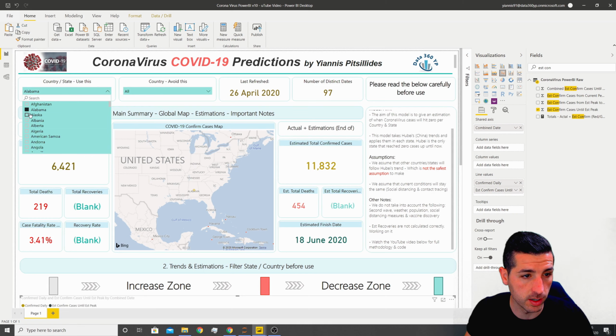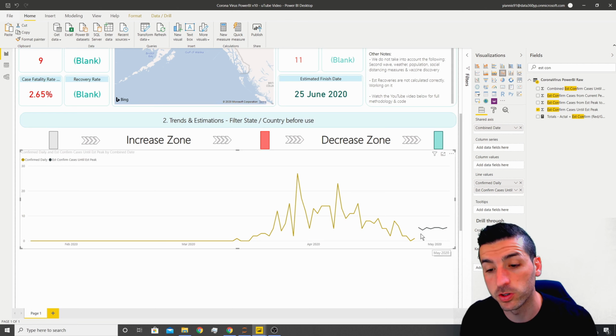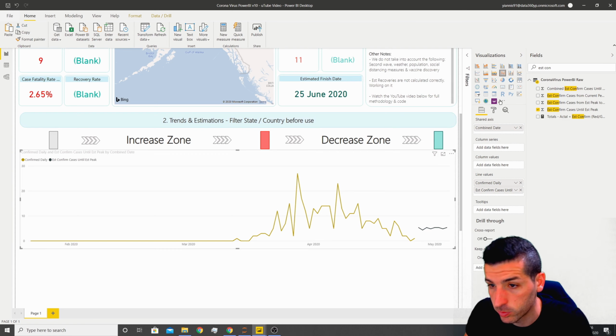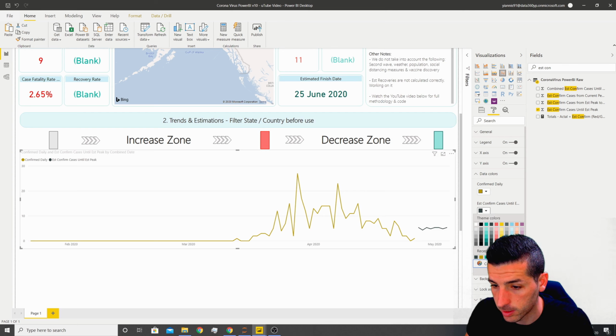Let me check Alaska maybe. There we go. So Alaska have not reached their peak yet. So this is from current to estimated peak. I also want to change the color of this one to be red. So I go data colors. I put it as red.